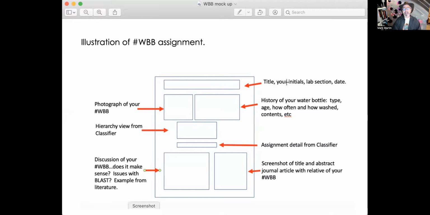The title, and your initials if you don't want to use your name, and I think that's fine. Your lab section and your date, history of your water bottle and such. Do you see a photograph of your water bottle buddy as single colonies, I should say, hopefully not one. Hierarchy view, assignment detail, a little bit of a discussion, and a screenshot of the title and abstract with some relatives. And this is also in the email, so you have access to that as well.